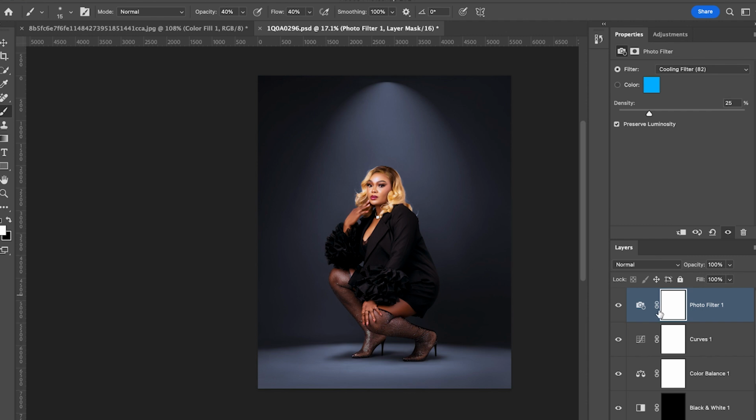So let me show you. This is before, after, before, after. Now I'm just going to come down and reduce it a little bit. Let's say 50. Yeah, this is it, 50.